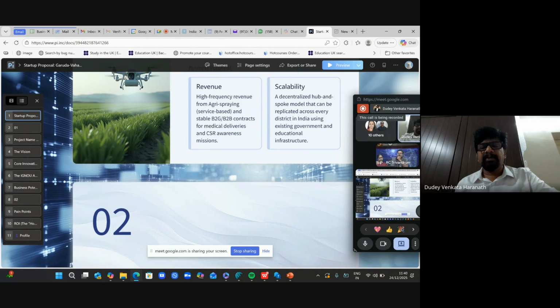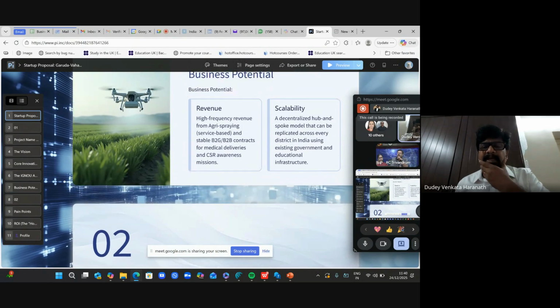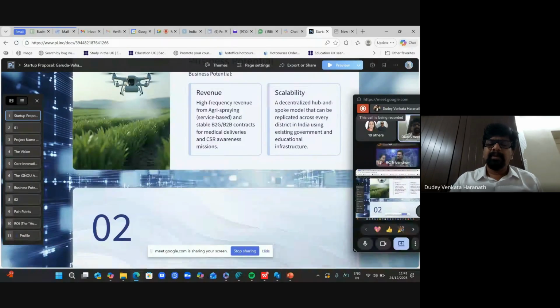We will collect the money on an acre basis, and there is stable business to government. Here business to government means most government organizations are bringing awareness and spending crores of rupees on POSH, POCSO and menstrual problems for women. So we can get contracts from the government for a monthly amount, and B2B, business to business, contracts for medical deliveries.